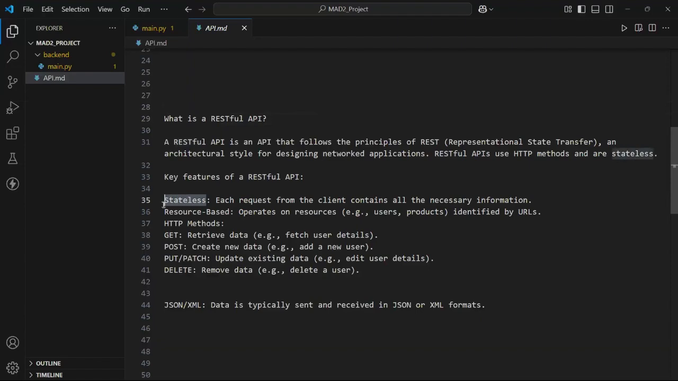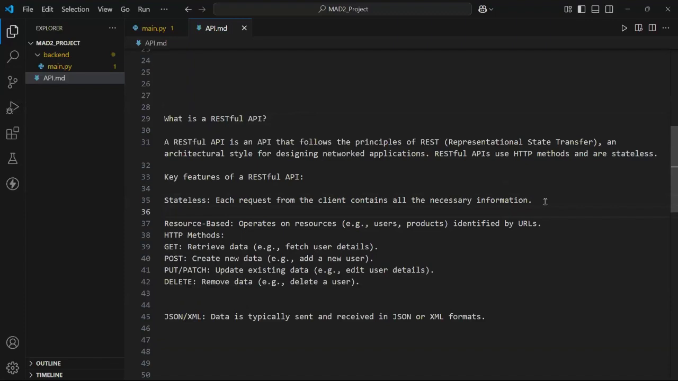Those are stateless. Now, this is the most important thing. When we say stateless, what do we mean? You have already learned what stateless means in MAD1, but again, I will explain it here, and I will not go into much detail. If you want to learn in more detail, just go and browse about stateless. Stateless means what is written here: each request from the client contains all the necessary information.